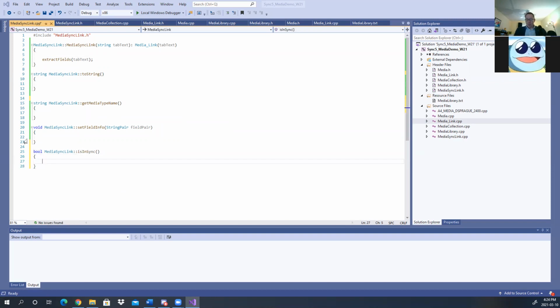And I'll implement this. What I could do is just return is sync. There you go. That's a very elaborate function. Hey, are you in sync? Yes or no? That's it. All I'm doing. Okay.